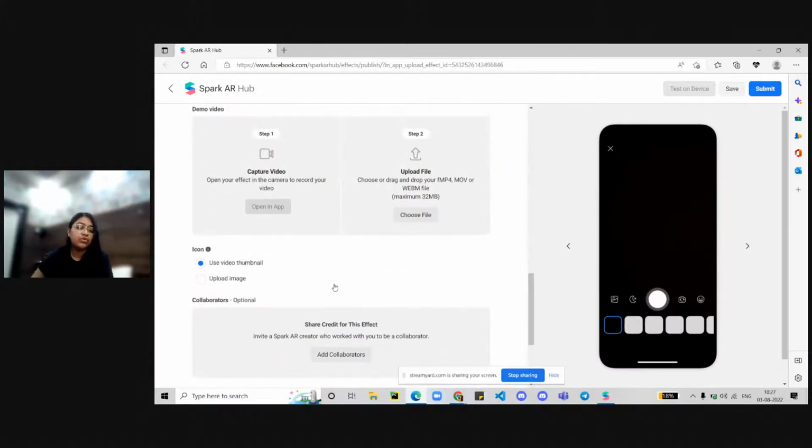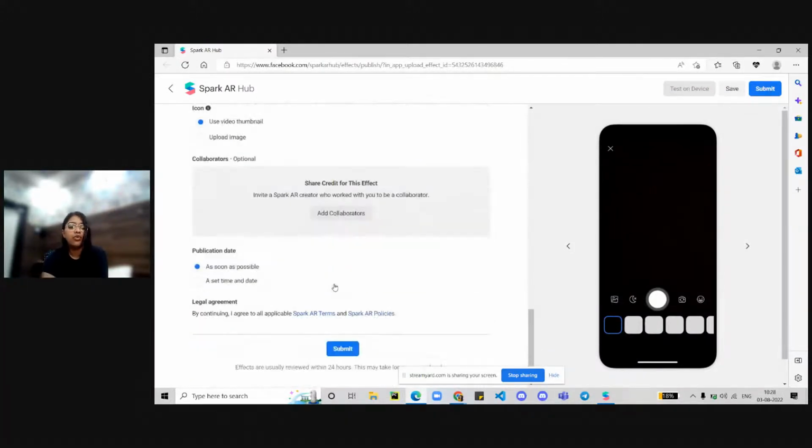Then you need a demo video of yourself. You need to choose it from the files that you just made. Now just upload your demo video. If you want, you can have a good thumbnail from your video itself, or if you don't want to, you can have a separate image as your thumbnail at the same time.